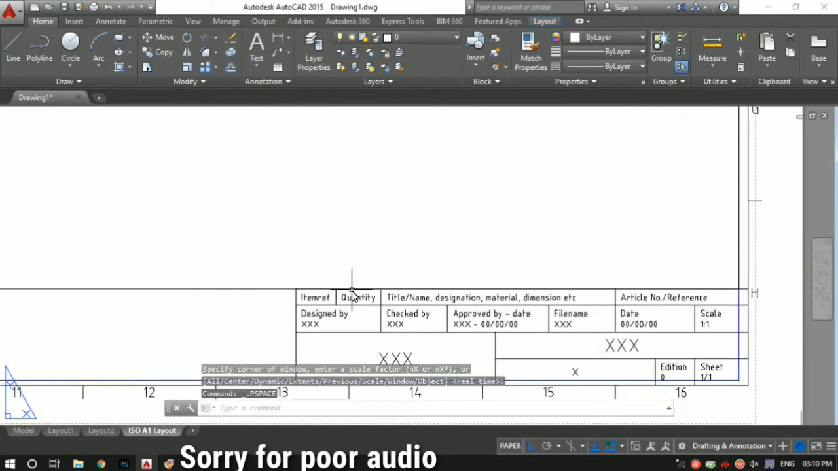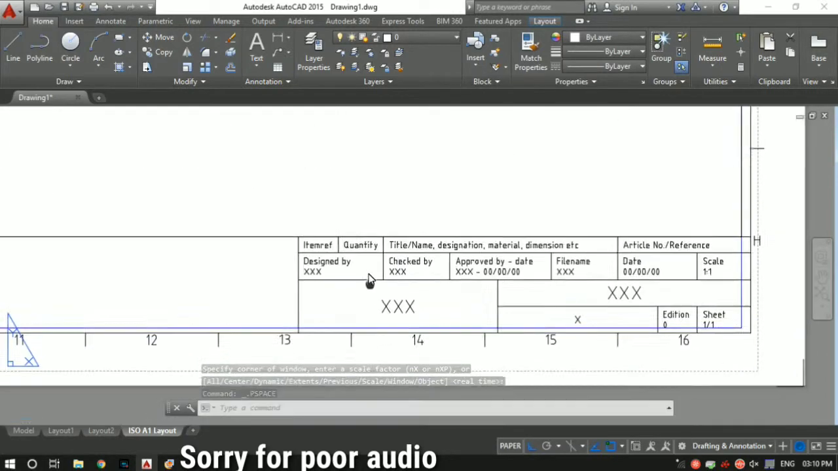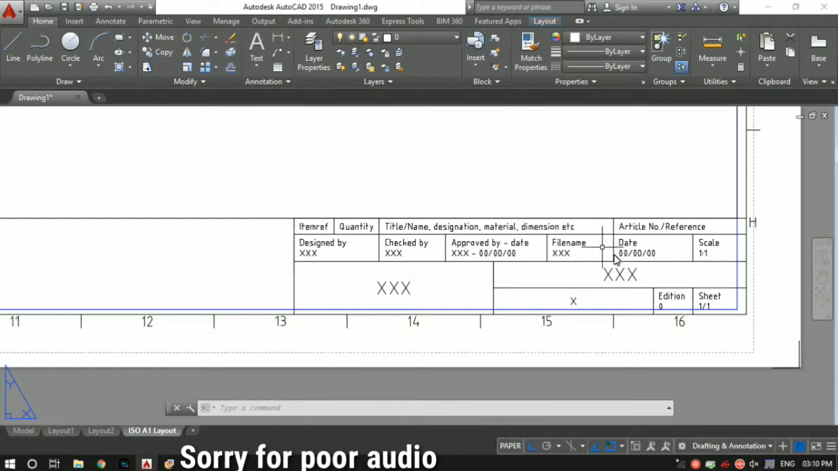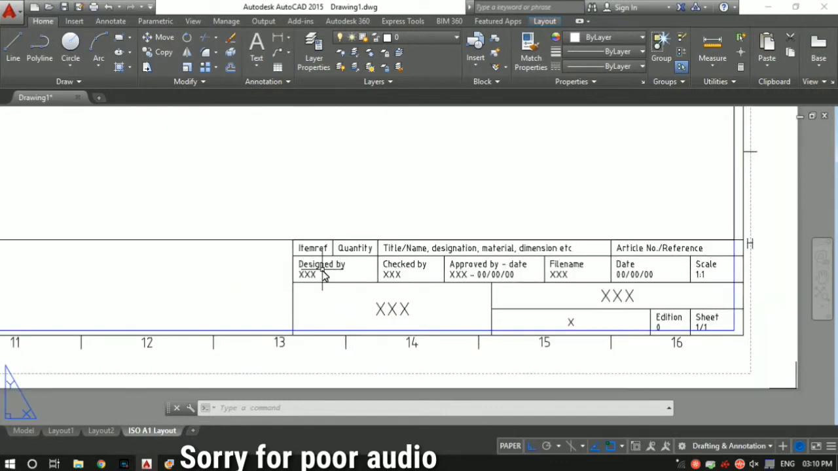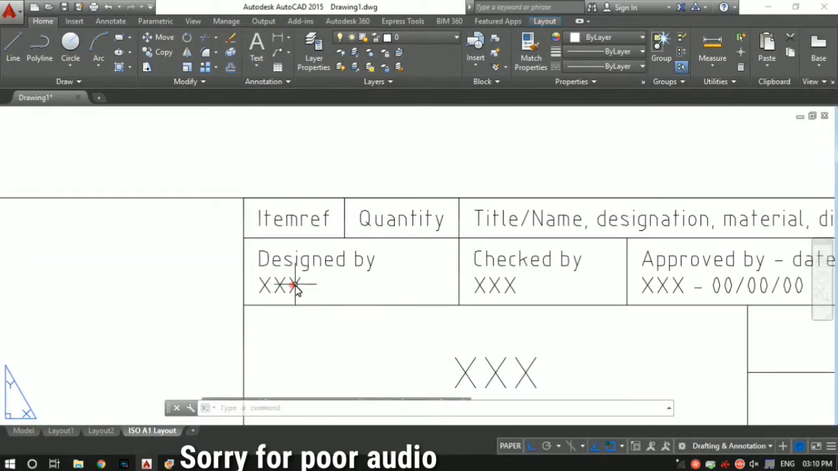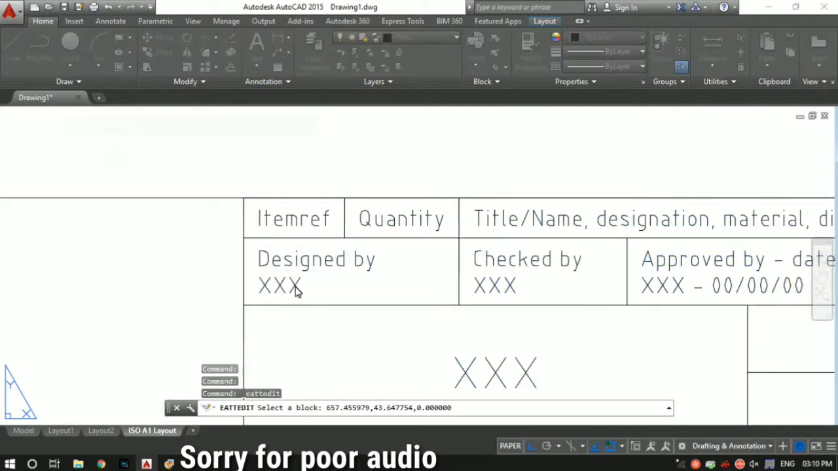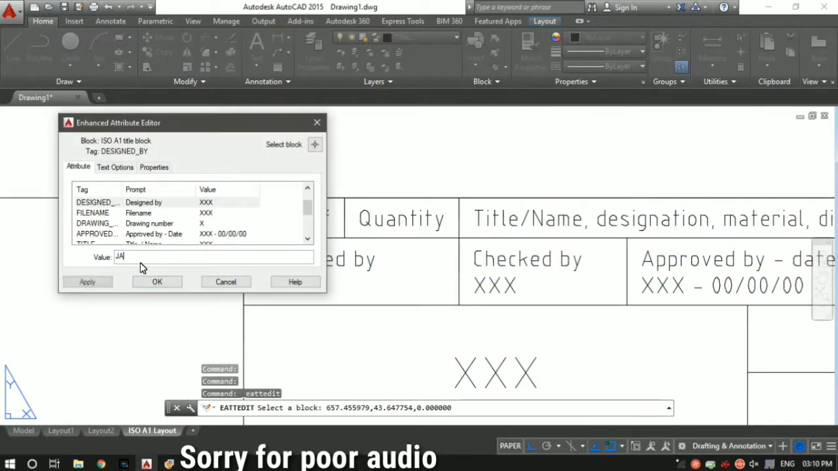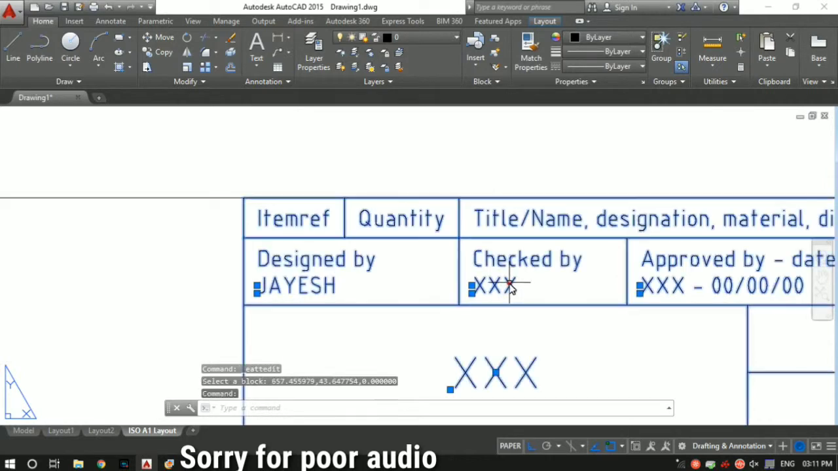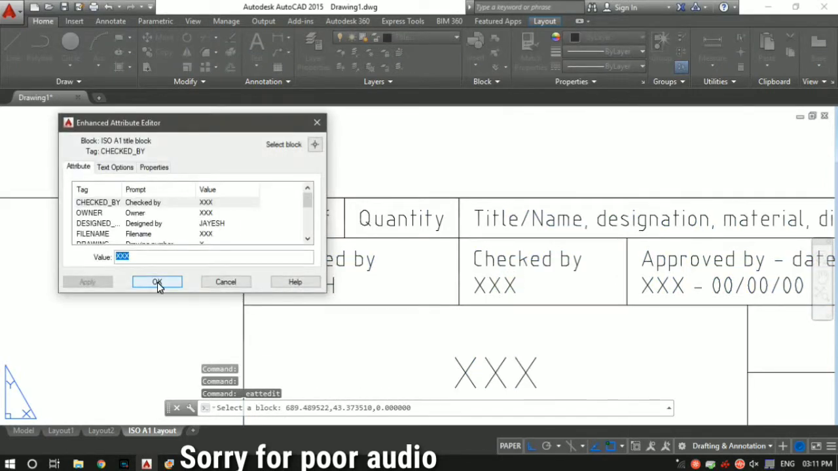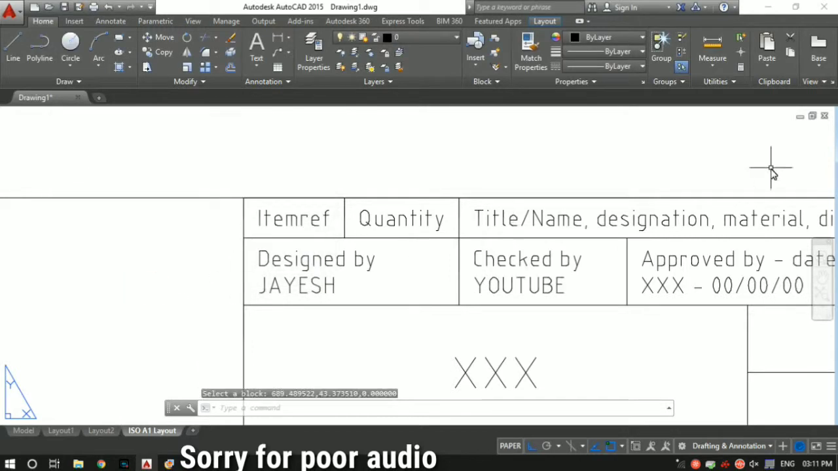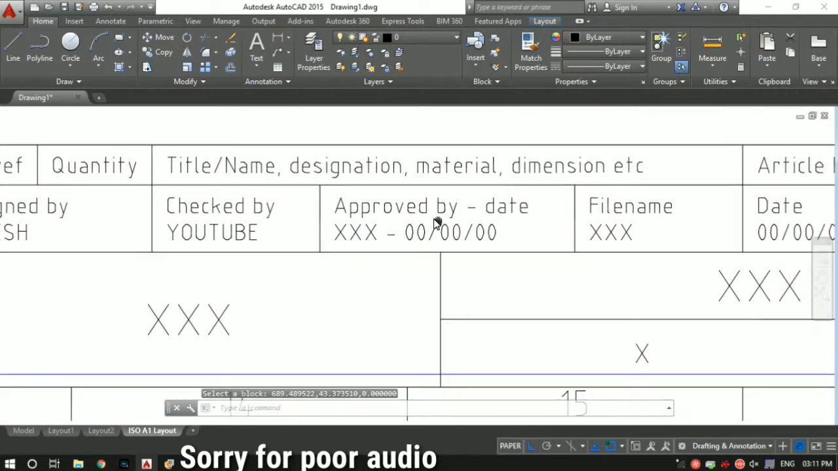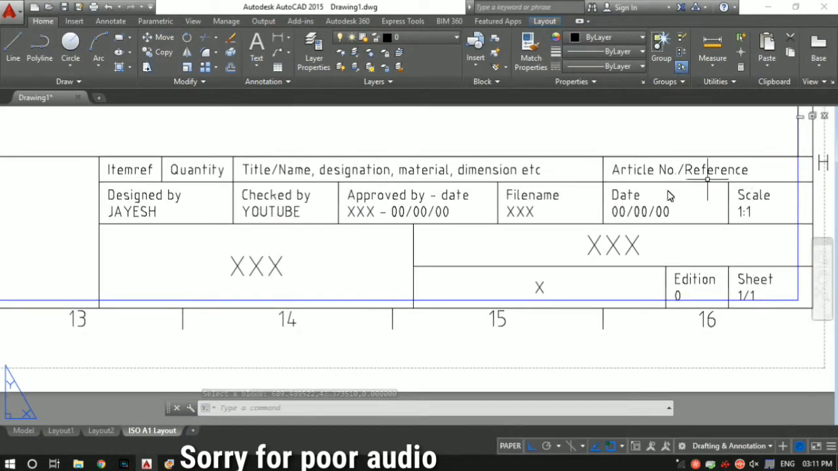If you zoom into the sheet, you'll see a lot of information: designed by, checked, approved, and so on. You can edit this also. If I don't want this X over here for designed by, I want to make changes. Let me use my name. Designed by Chayesh, apply. Okay. Checked by, let's say YouTube. Again okay. Approved by, you put the date, you get the picture, file name. You can basically fill in all the details.